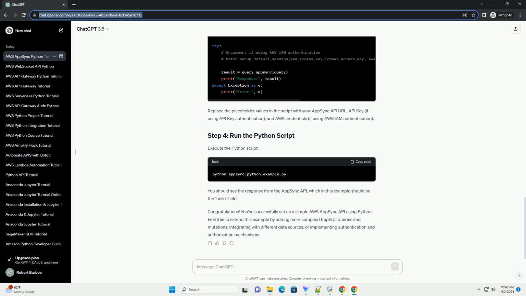AWS account. Make sure you have an AWS account. If you don't have one, you can create it here. AWS CLI. Install and configure the AWS CLI by following the instructions here. Python. Ensure that you have Python installed on your machine. You can download it from Python's official website. Open a terminal and install the necessary Python packages using pip.